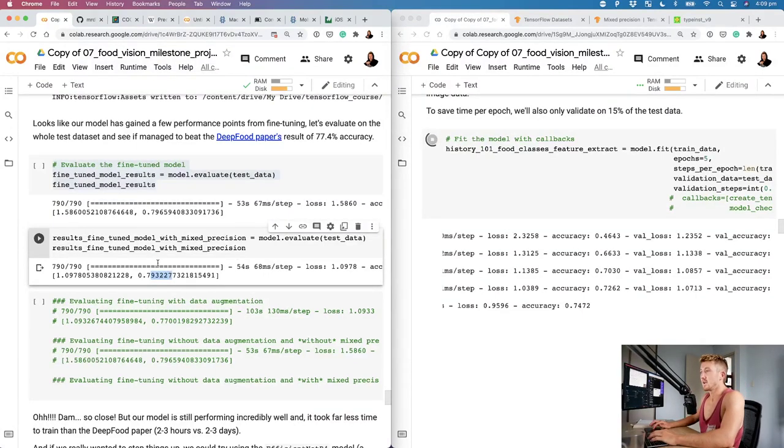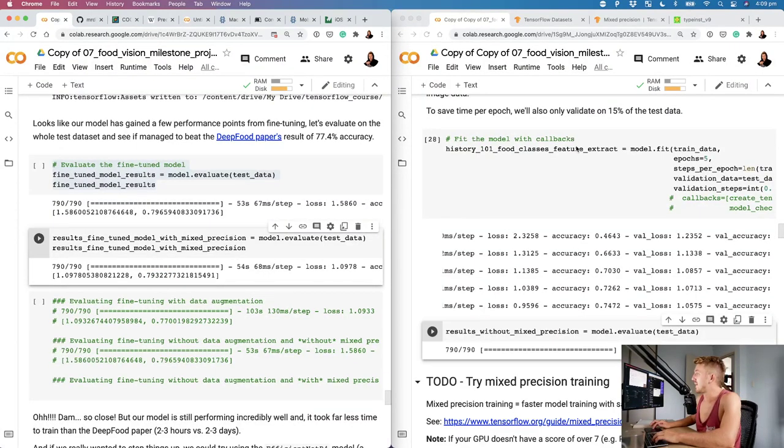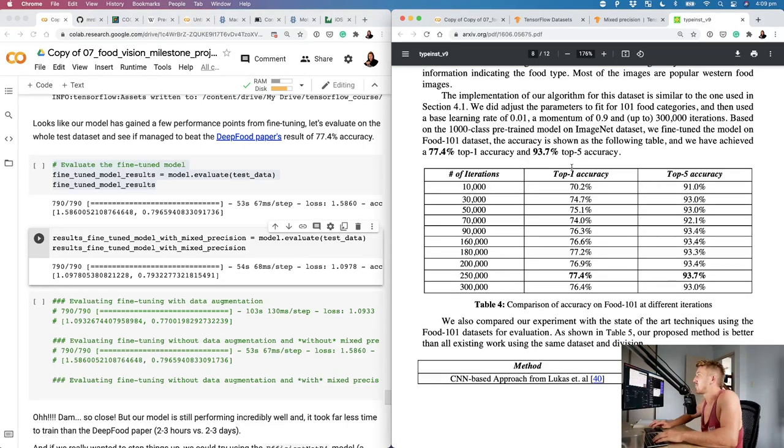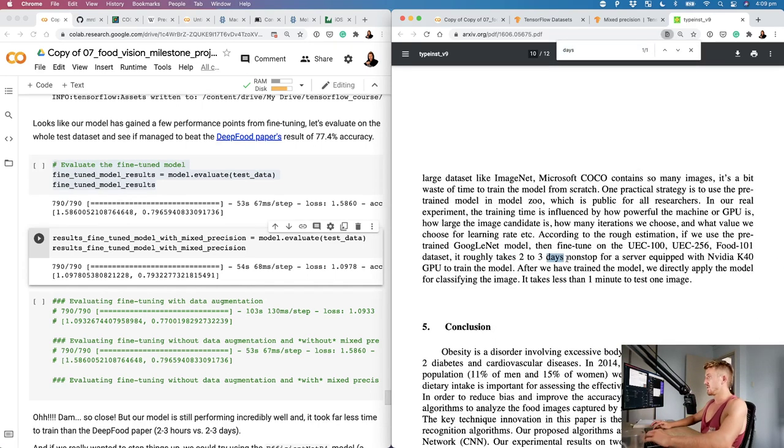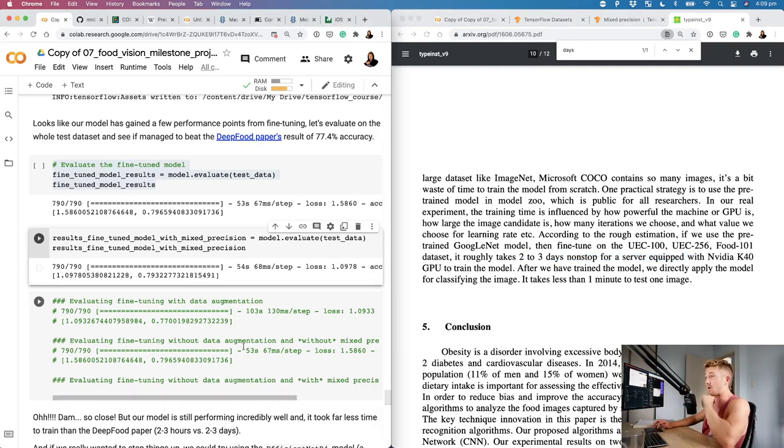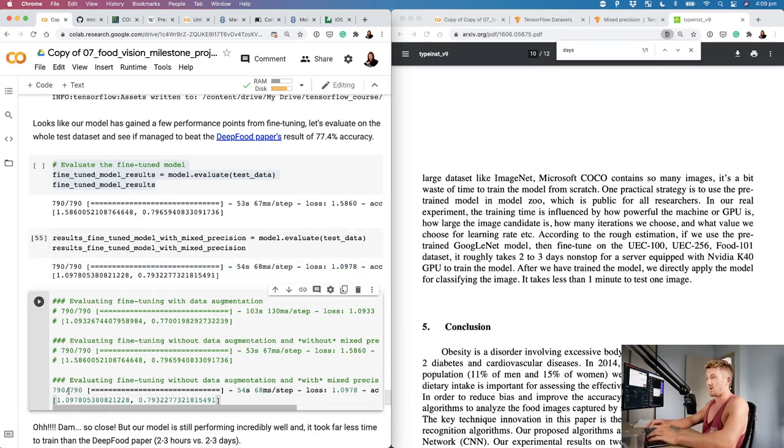Boom, look at that. We just beat the DeepFood paper. Look at that, 79.3% top-one accuracy. They got 77.4 and it takes 2 to 3 days non-stop for that. Ours took under 2 hours. That's the power of TensorFlow, deep learning, pre-trained models, transfer learning, and mixed precision training. Under 2 hours.